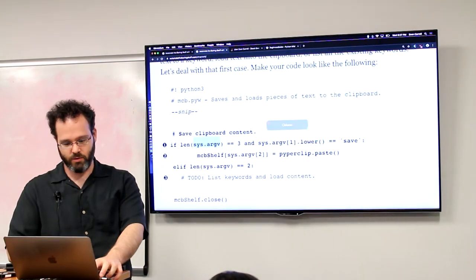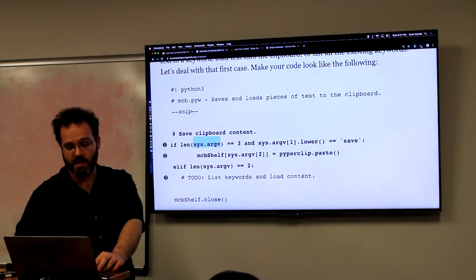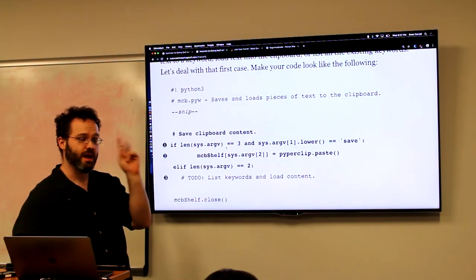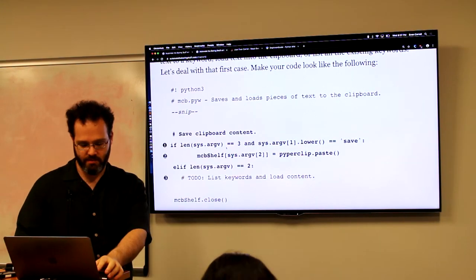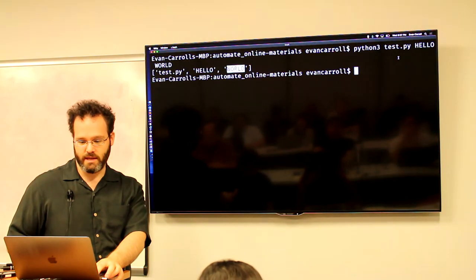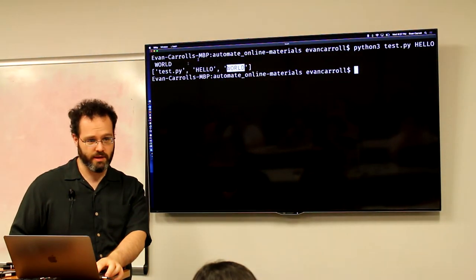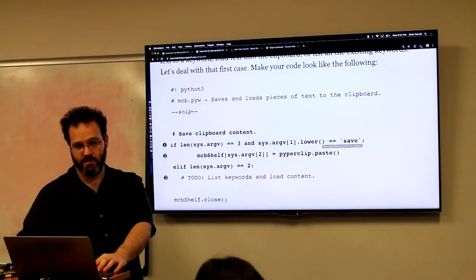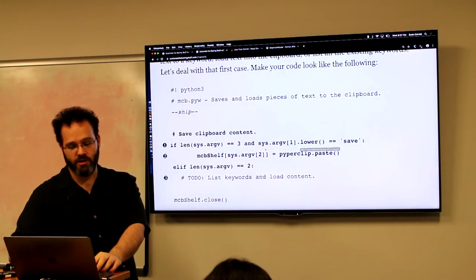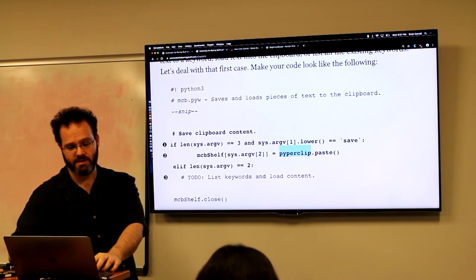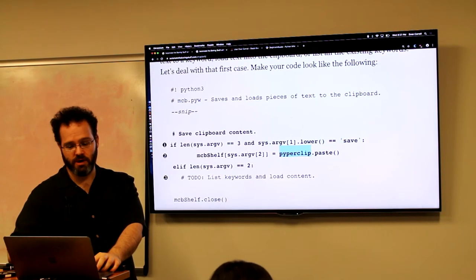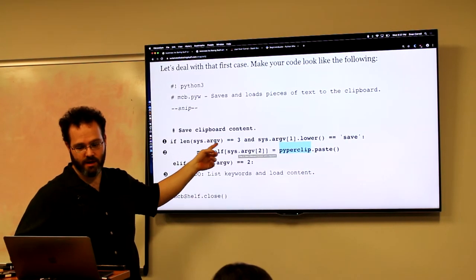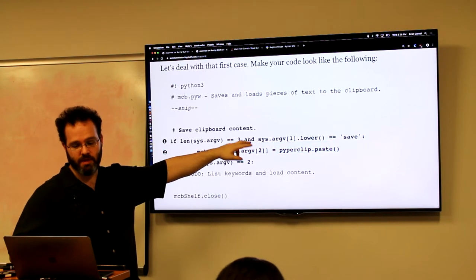What we're doing here is we're looking to see, out of the thing that we're running, whether or not I have three arguments. That means that I'm passing two, and the first one is the script. You come back and you look at what we did. We passed two arguments, hello and world, and we got an argv length of three here. So if we have a length of three, and the first argument is save, we have the name of the file, save. Then what I want to do is store in the shelf, under the second argument, pyperclip.paste.